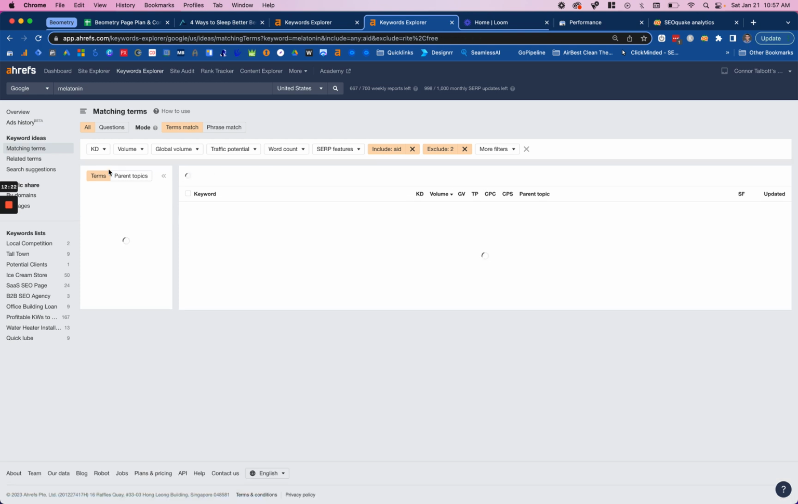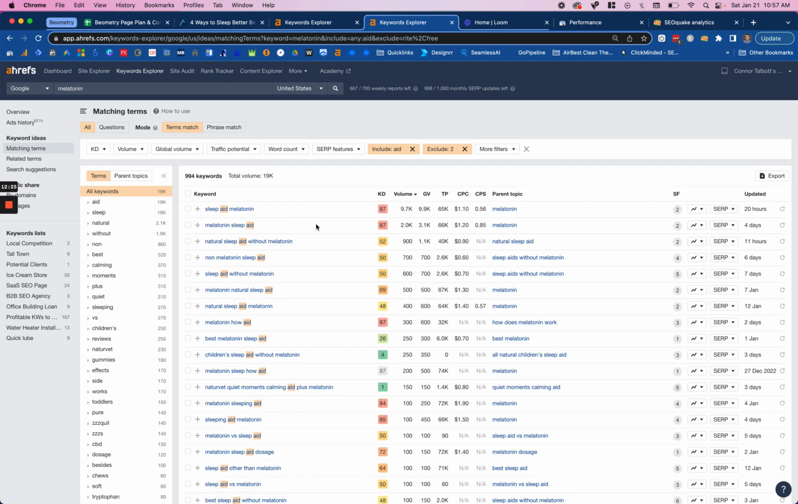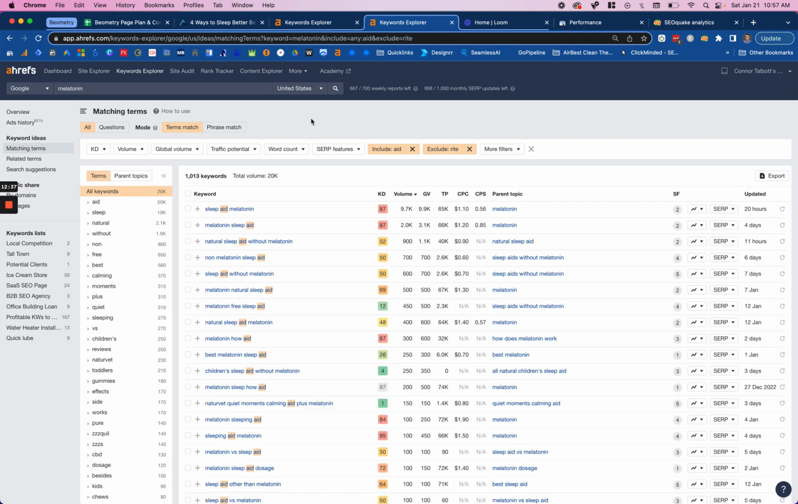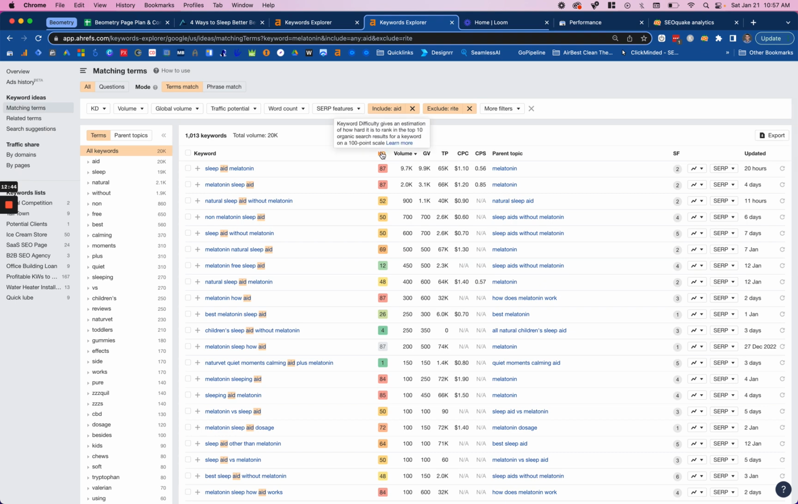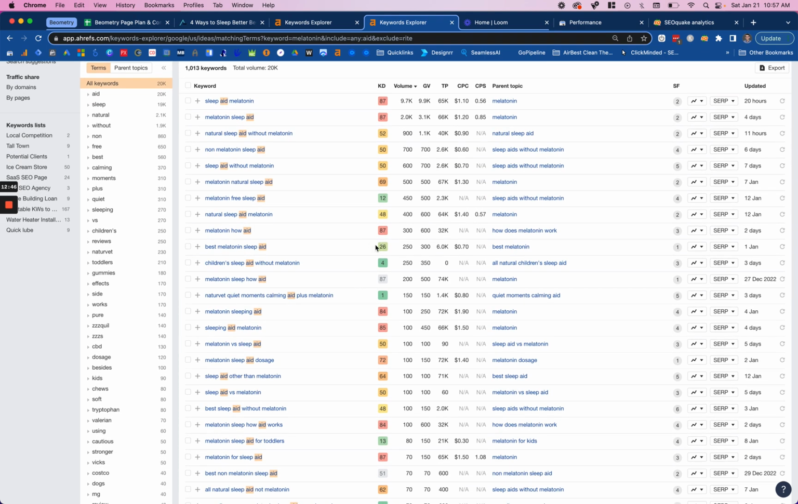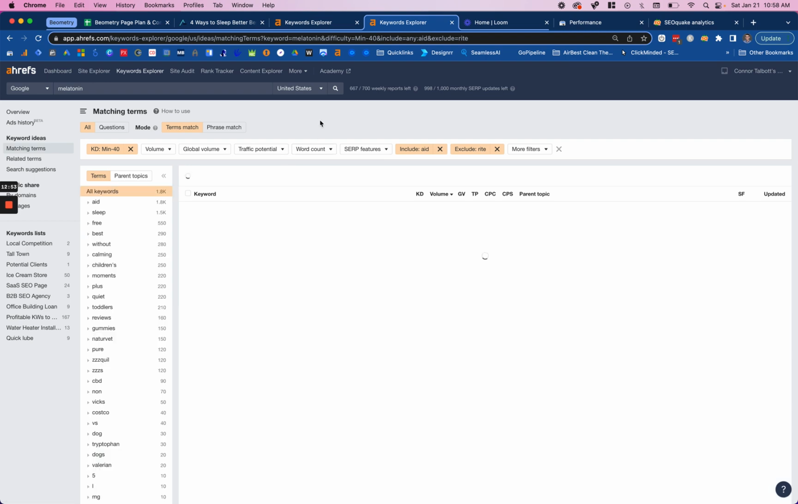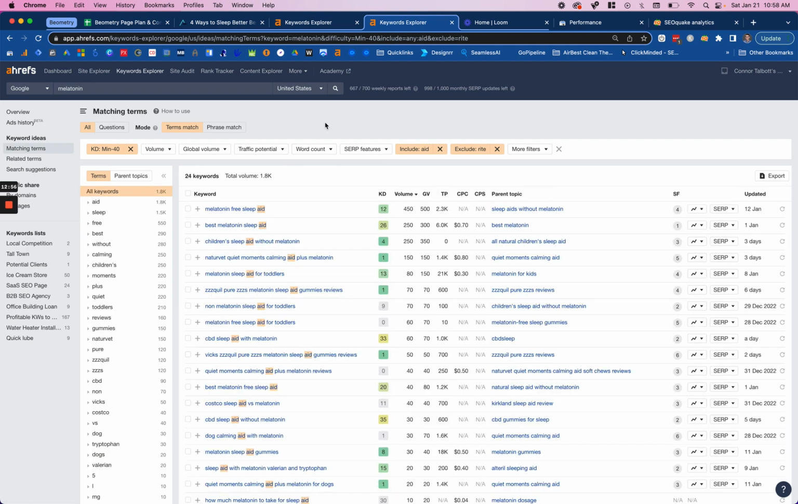Apply. So I removed the keyword difficulty filter. Oh wait, I want free because they're looking for alternatives. So melatonin free makes sense. Without melatonin, great. Okay. Let's just go to 40. Get rid of the ridiculous ones, but shorten our list a bit.